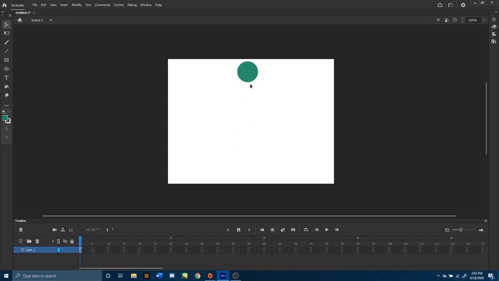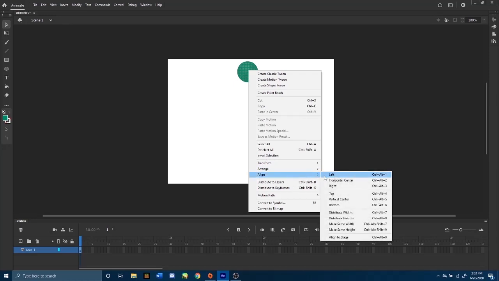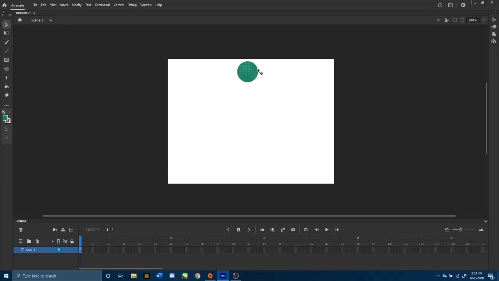It doesn't have to be perfectly in center, but kind of eyeball it and try to put it in the center. If you want to make sure it's in the center, you can right click, go to Align, and then click Horizontal Center, so it looks like I was pretty close. This is our first keyframe, and this is our ball.